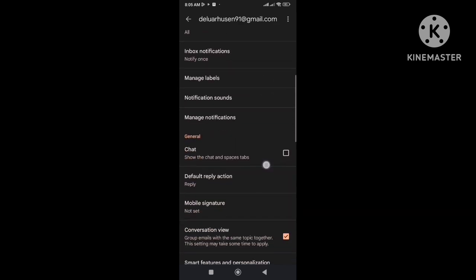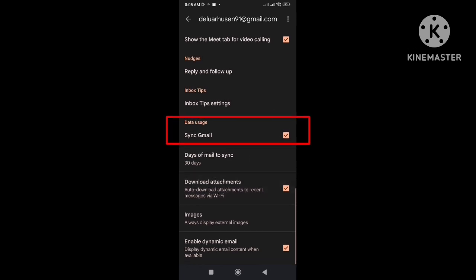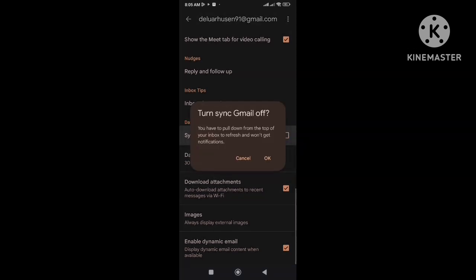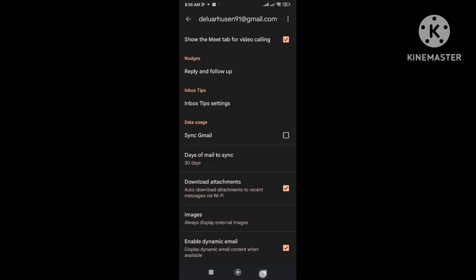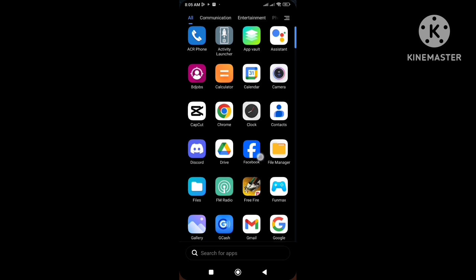And then here you need to scroll down to the bottom, and find Sync Gmail option. Now you need to uncheck the box here. After unchecking you need to restart your phone. After restarting open Gmail again.